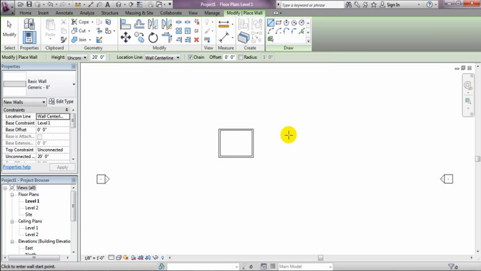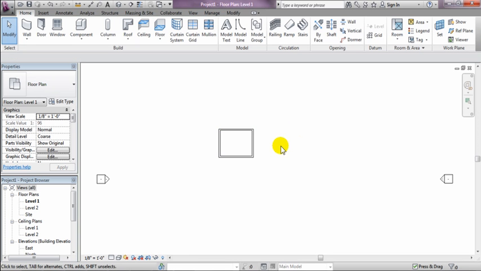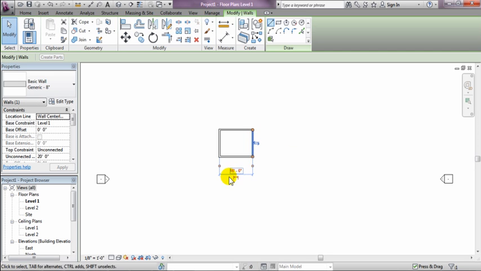I'm going to hit escape on my keyboard and escape again so that I have my regular arrow back. And if I click on this wall, it's going to tell me how long it is to the next wall, so that's 16 feet. If I click on this wall, it's going to tell me how long it is from this wall to this wall, and that's 12 feet and 3 inches, which is not the number I want. So this is how you change the wall size after you've already drawn it.